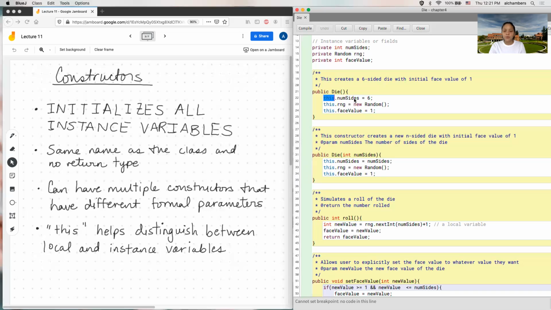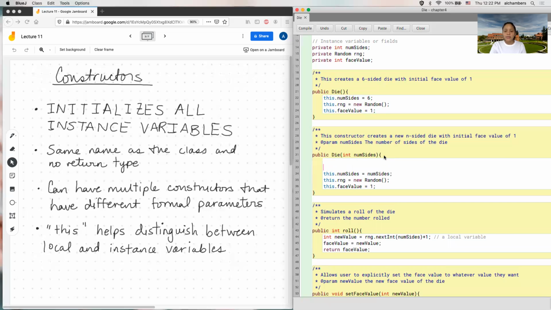The this keyword helps distinguish between local variables and instance variables. So you'll notice down here, I'm taking in a local variable called num sides. It's the number of sides of the die. Up here, I also have an instance variable that I called num sides. It stores the number of sides of the die. Okay, the question then is, inside this constructor, if I use the variable num sides, which variable am I referring to? Do you mean the input num sides, or do you mean the instance variable num sides?